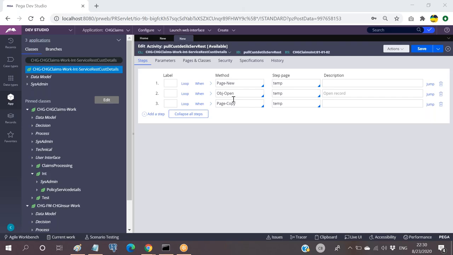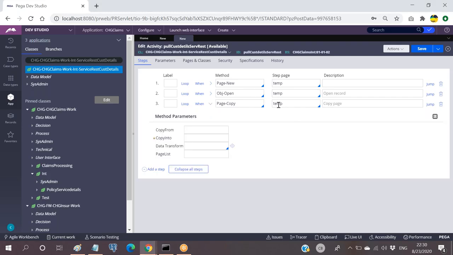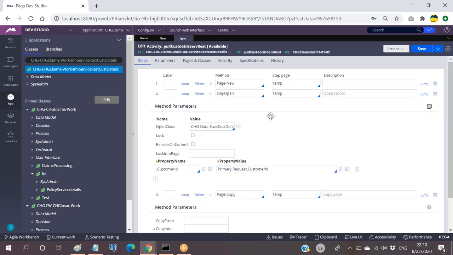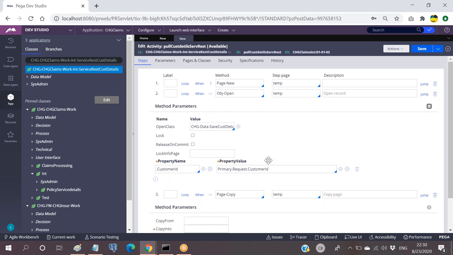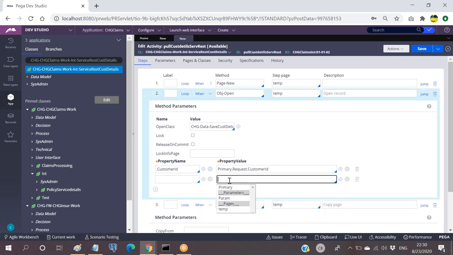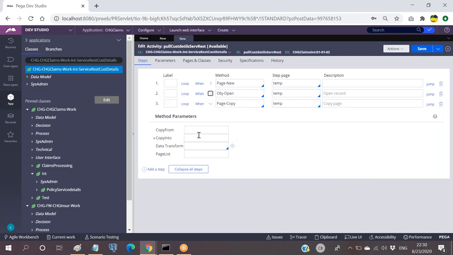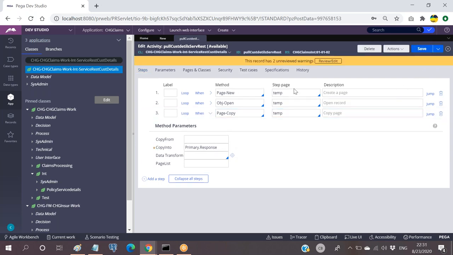Yeah, sorry. So after this, we can go for page copy, and whatever data we get out of this obj open will be stored in this temp page, right? So I can copy the whole data into this particular response page also. Let me copy it from here. So for the copying purpose, I'm doing this. So I'm saving this. Okay.